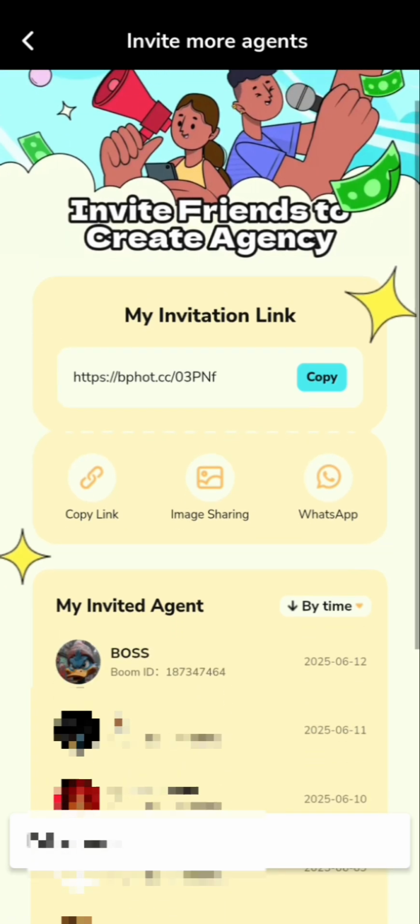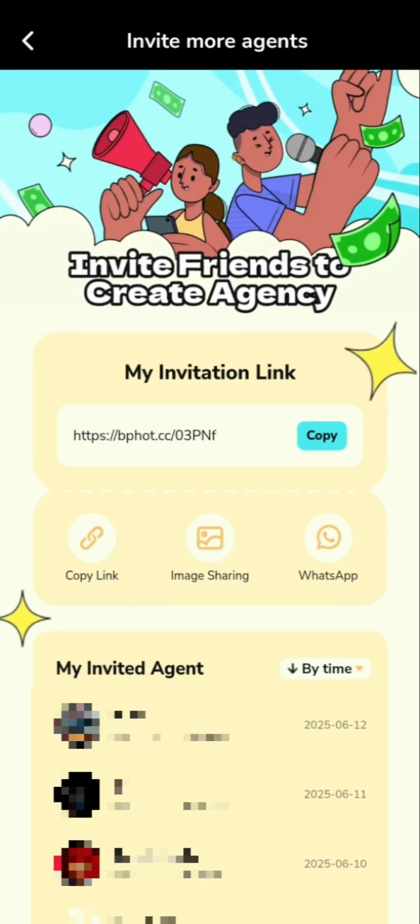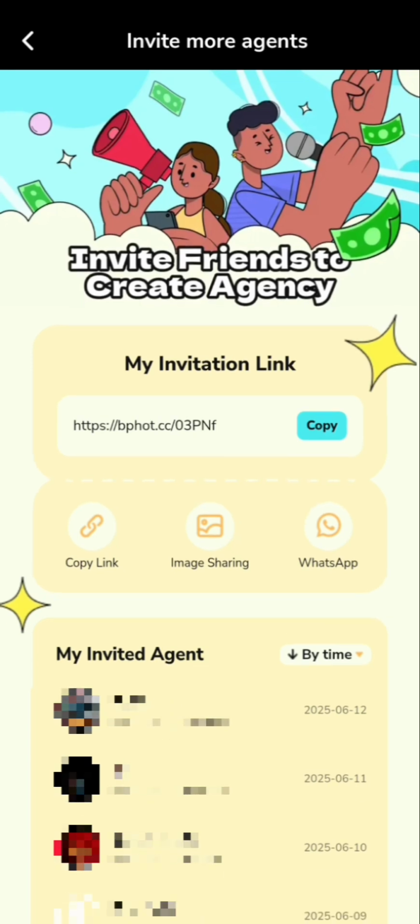And then if you invited any sub agents, when you scroll down, you're going to see all the agents that you have invited. Any agents that you have invited will show here. If you tap on by time, it can help you sort whether from the most recent agency you have created, going downwards, or the last agency you created. So this is it for inviting sub agents to the platform.